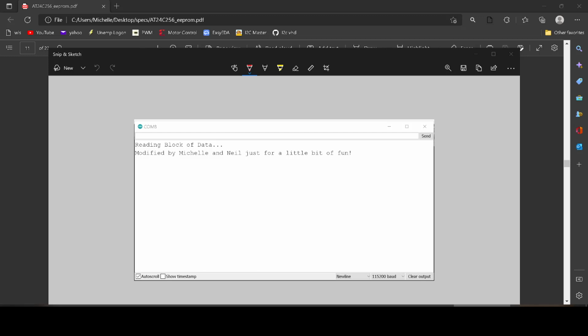Hello, my name is Michelle, and this is a continuation from the last video where we had programmed an I2C EEPROM via a microcontroller, and now our goal is to be able to program the same I2C EEPROM via an FPGA. Now, the last time we had programmed the I2C chip, we had made sure that the data that was stored in the chip looked like this.